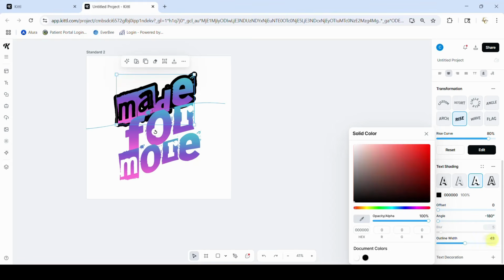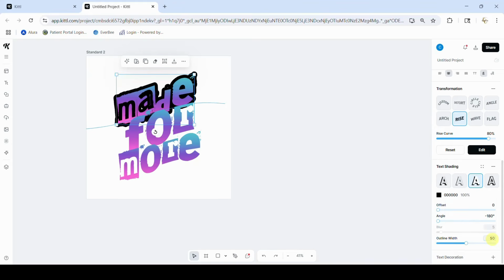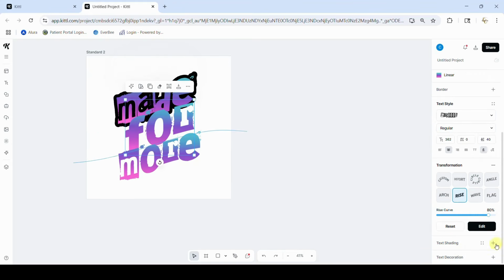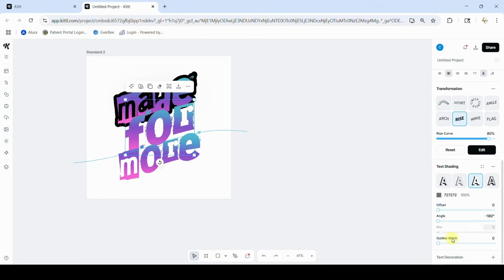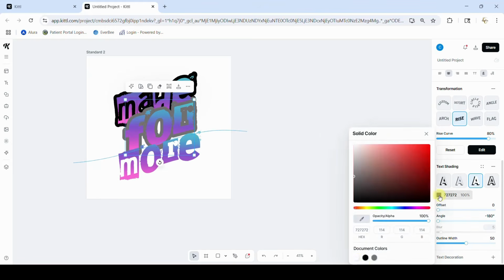Okay, so let me just go ahead and click this at 50 so I can make everything the same. So I'm going to put this text shading at 50. Turn that off. Turn that off. This we want to be 50. And we want to turn this black.